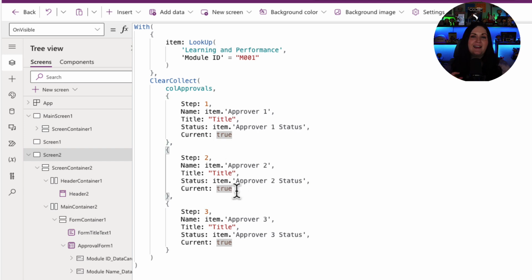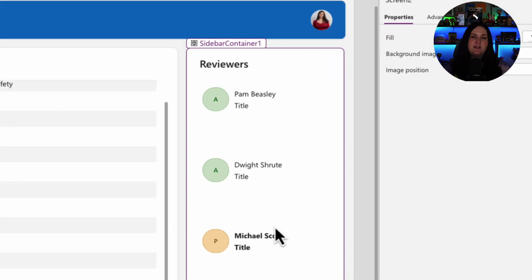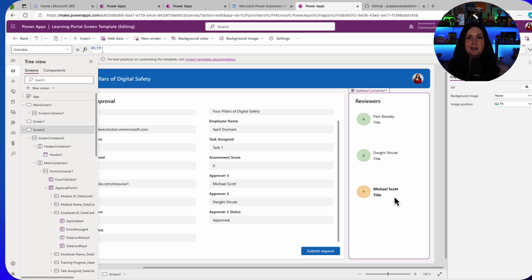So this will be used to highlight where you are in the process. Right now they're all on true, so I'm going to change these to false. And you'll see when I change that value, it updated the gallery. So the only one that is bold right now is the one that is marked current. So that's what that particular property is doing. And that's really all there is to it.